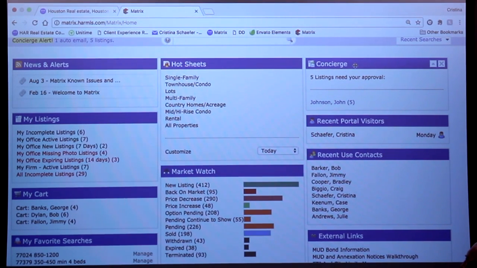So instead of my client getting every property that matches their search criteria, I'll get an email notification letting me know that there's a new listing that popped up for one of your clients. I'll come into Matrix, I'll see, look, there's 5 listings that need my approval for John here. So I could go ahead and click on John's name and review the listings that have popped up for him.